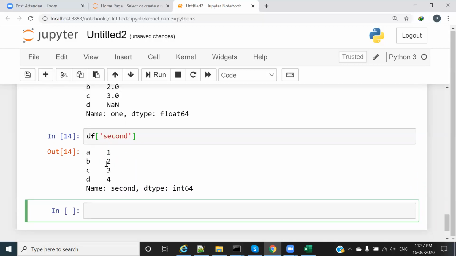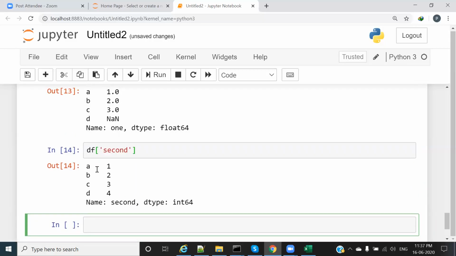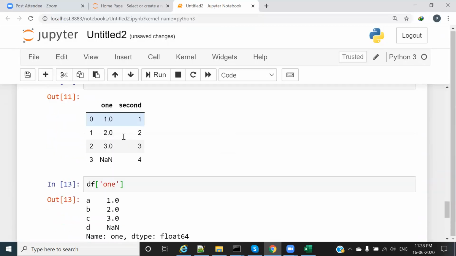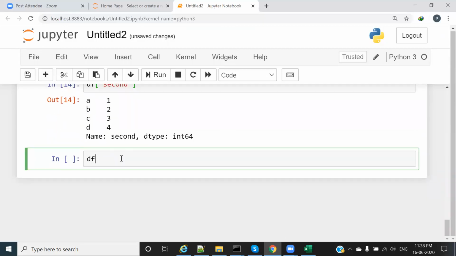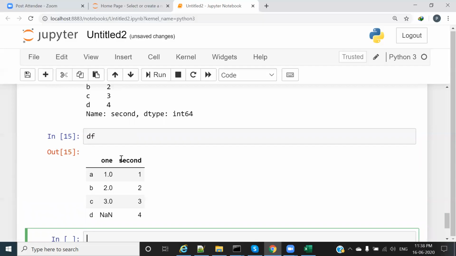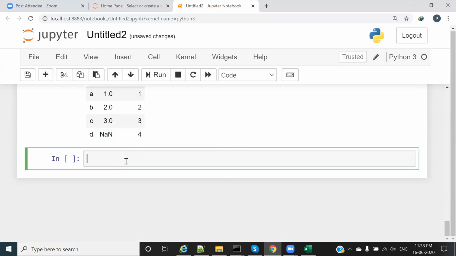And how to add a column? This is the already existing df, which means in my data frame it has columns 1 and 2. I wanted to add a third column. How to add the third column? My data frame is df, so I write df of 3.